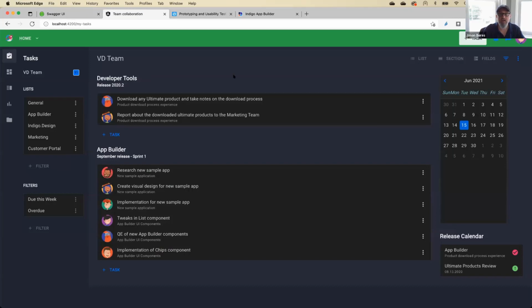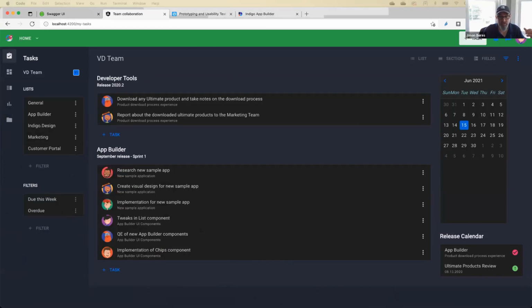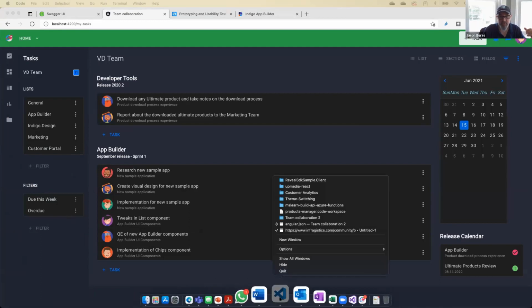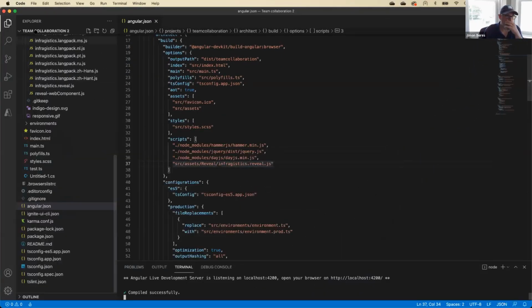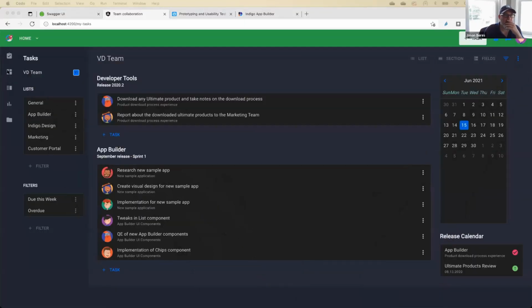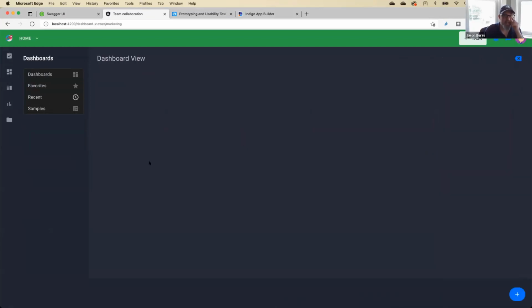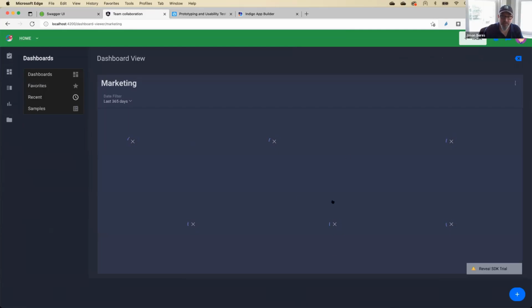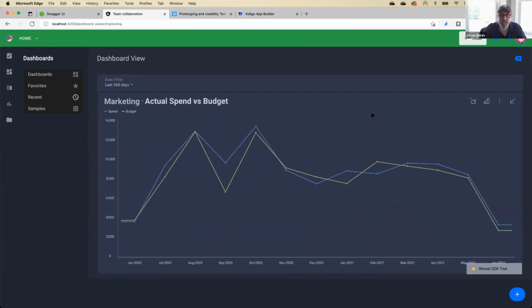So now here's my running app. If you remember, over in VS Code, I've got this guy. I already did npm start, so it's actually running already. Now I'll click this button. So now I'm back to this screen. Now when I click one of these guys, there's the Reveal SDK. It went to my server, it grabbed the marketing dashboard, and it stuck it right here. So now what can my users do?